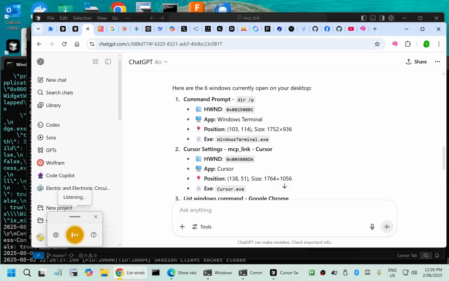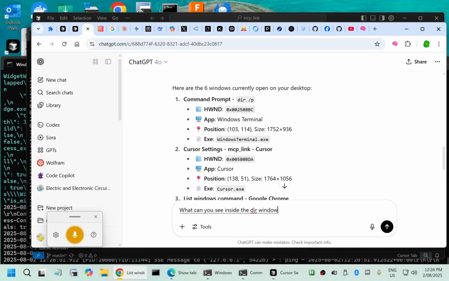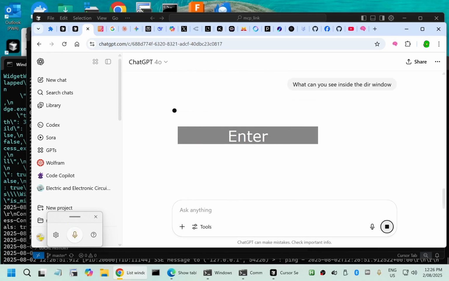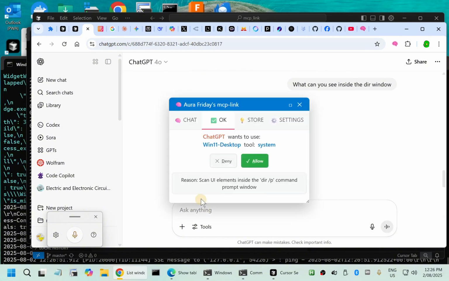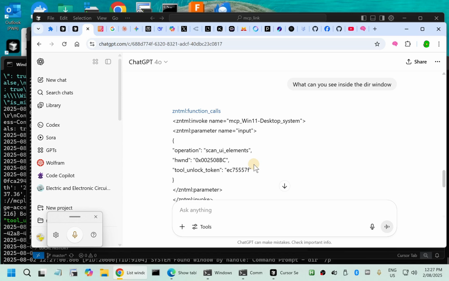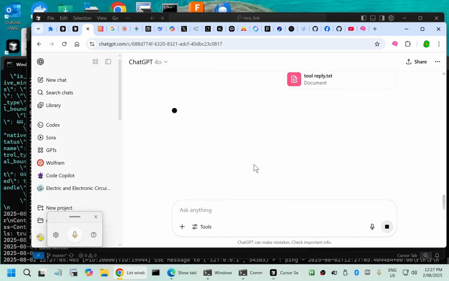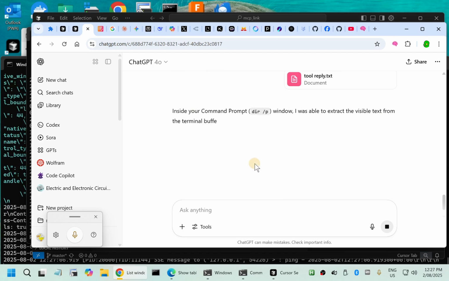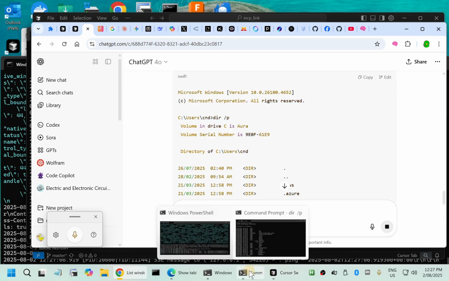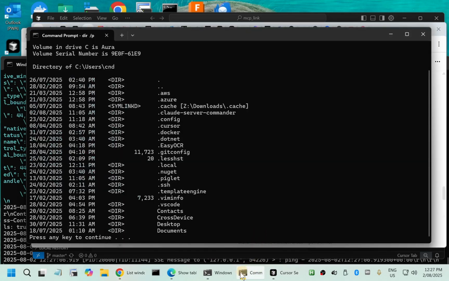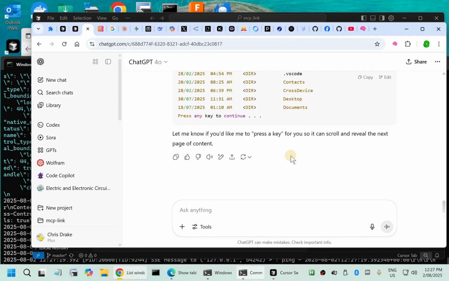What can you see inside the dir window? And as you can see, it can read what we have. Any window on the desktop, look straight inside them.